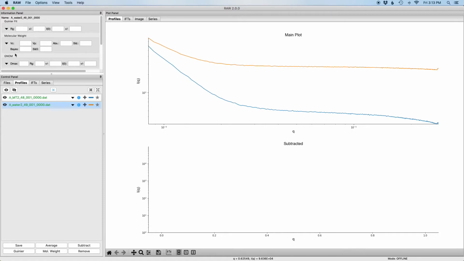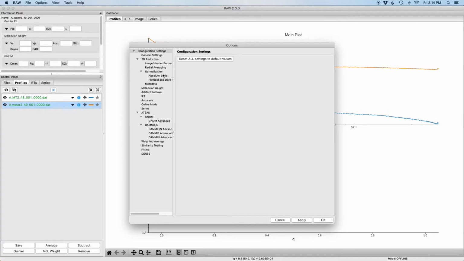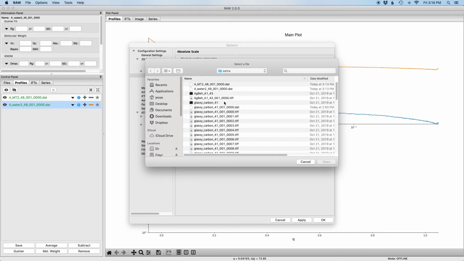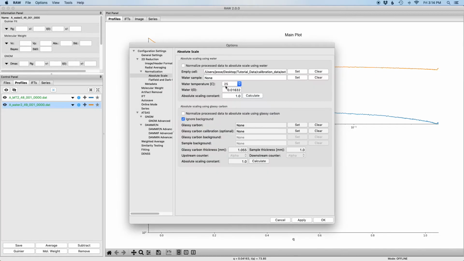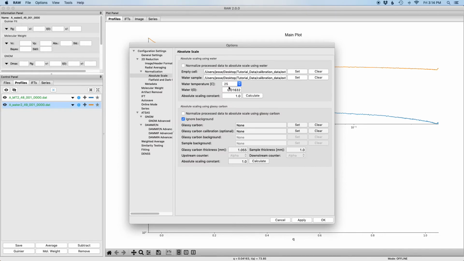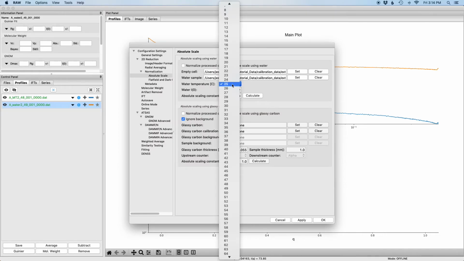Now that we've done that, I'm going to open the advanced options. I'm going to go to the normalization absolute scale. For the empty cell, we're going to select that MT2 file that we just saved. For the water, we're going to select the water file that we just saved. This was taken at a temperature of 4 degrees, so we set the temperature to 4.